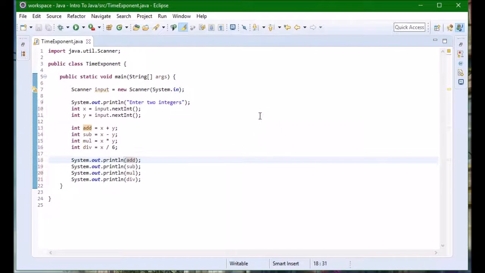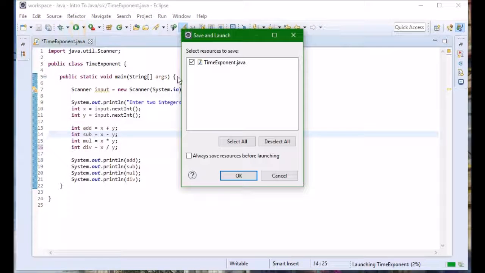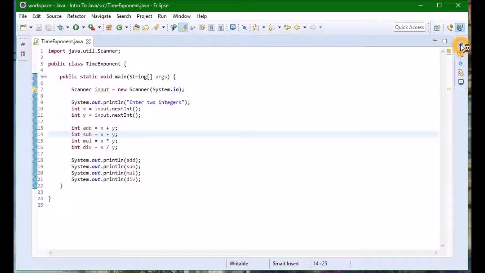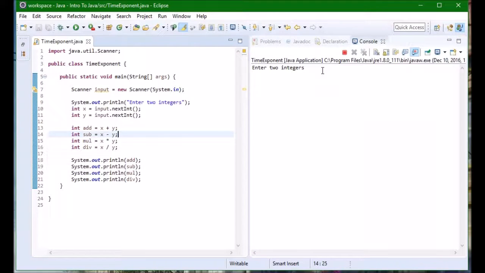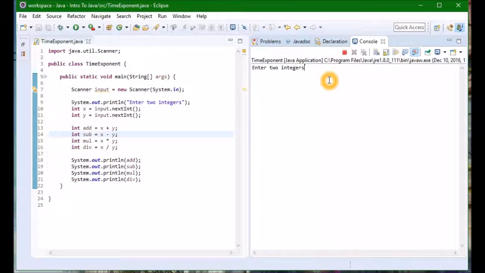Actually, I just noticed I put a 6 there instead of a y. Let me just fix that really quick. Alright, there we go. Okay, let's run it. And I have it minimized, so let me just maximize the output window. Perfecto, and we're going to enter two numbers. Let's do 5 and 5. Just to keep things simple, we'll do 5 and 5. Alright, there we go. So we got the values.